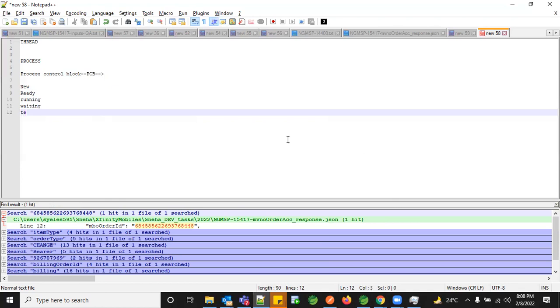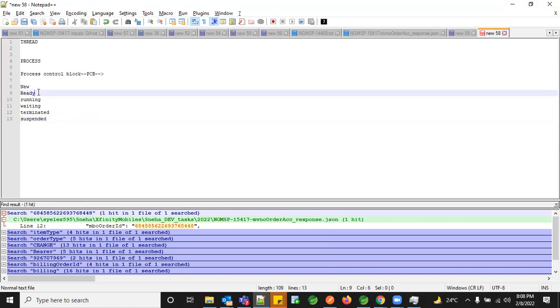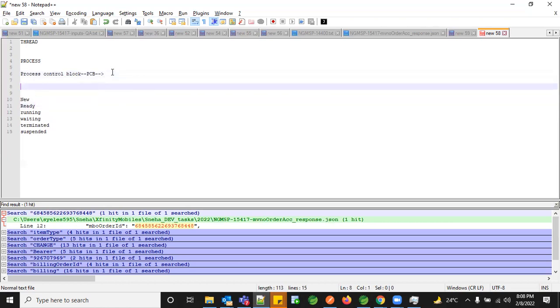The other one is terminated, where you completely close or crash your program. And suspended is similar to that state. So these are the states that tell you whether your process is new, running, waiting, or closed. So this is called a process. Basically, a process is an individual program and they do not share memory.